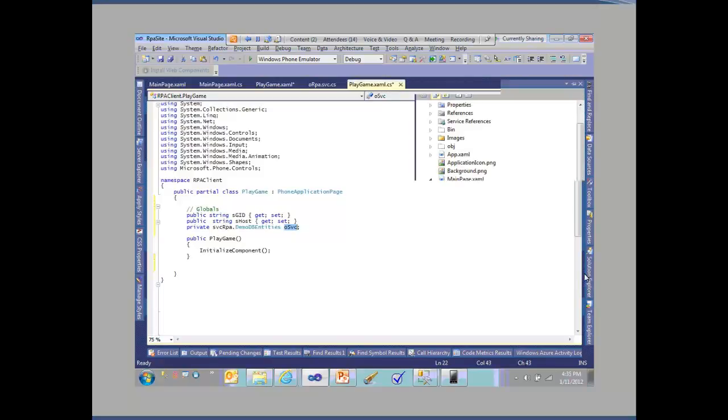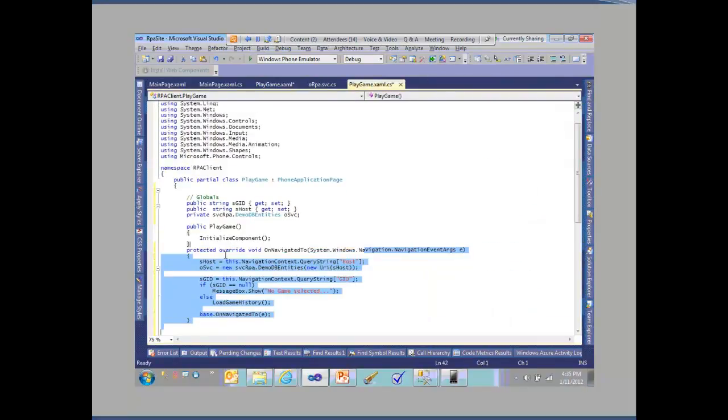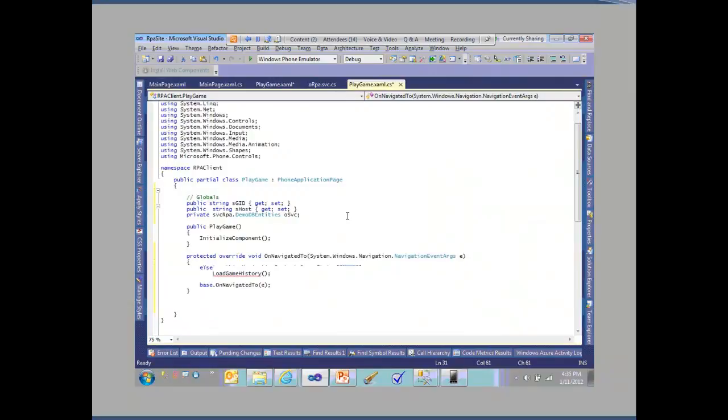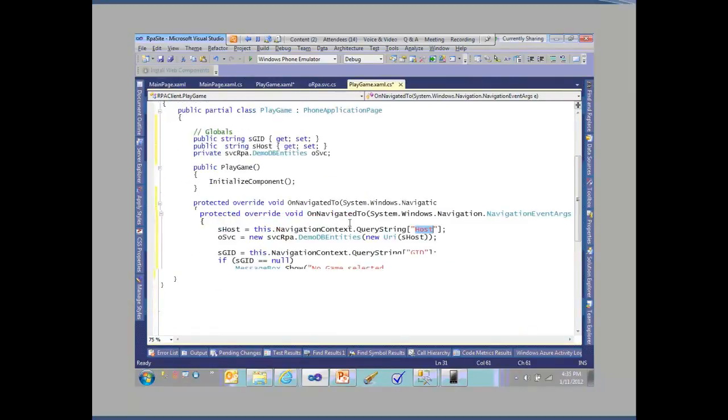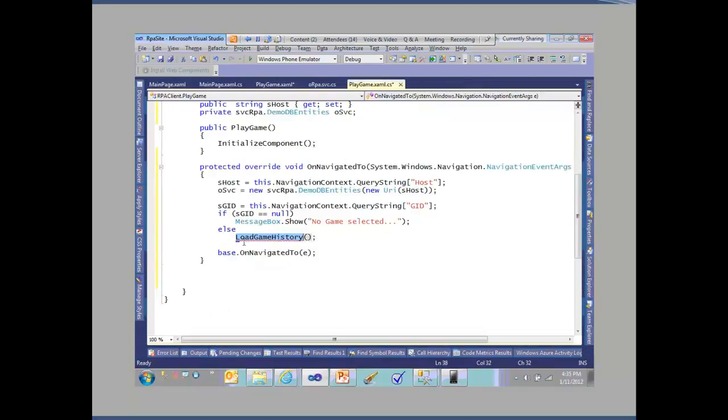In the navigate to method, we're going to call a method to pull out of the query string who the current host is. That's going to be where our data service is running. I've got a game ID, which is also coming in. If you don't have that, then no game is selected. We should actually then just navigate back. But assuming we've got a game ID and a host, then I'm going to call this method load game history. Again, let's go out and stub that out. And then we're going to add our code for what we're doing to actually load the game history right here.